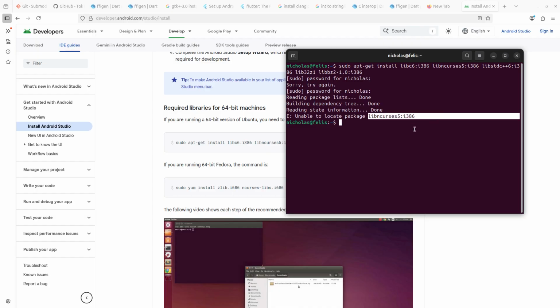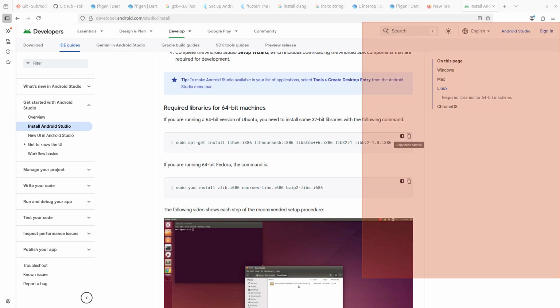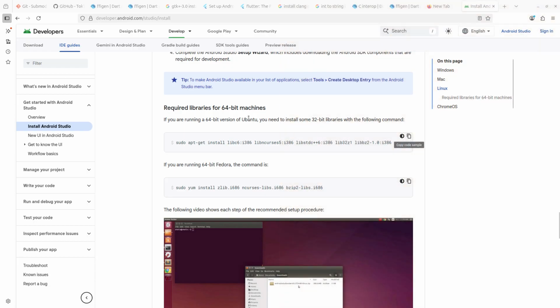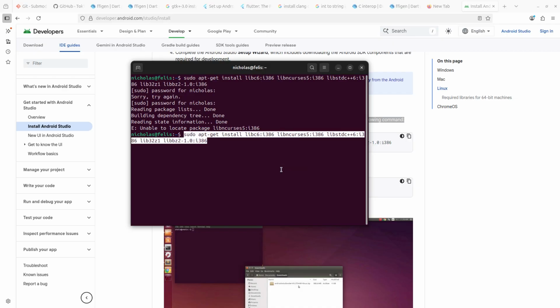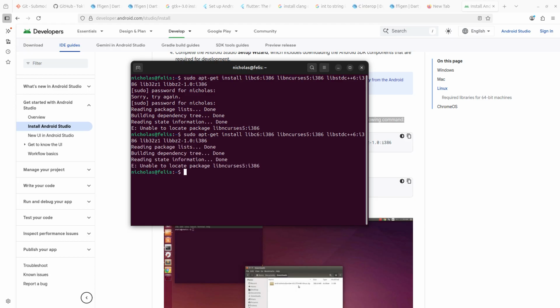Unable to locate package libncurses5:i386. Oh, if you are running a 64-bit version of Ubuntu, you need to install some 32-bit binaries with this command. Interesting, but I can't locate all of these. Is that a correct understanding? What is happening here? Is that extra space messing with it? No, libncurses5 i386.